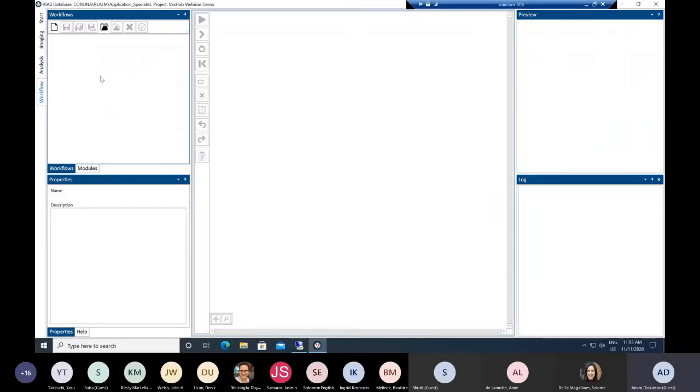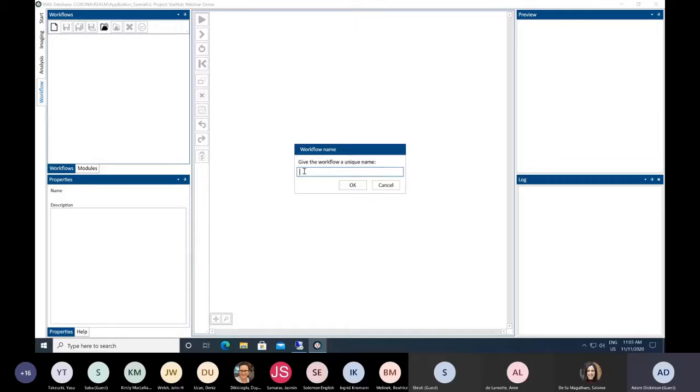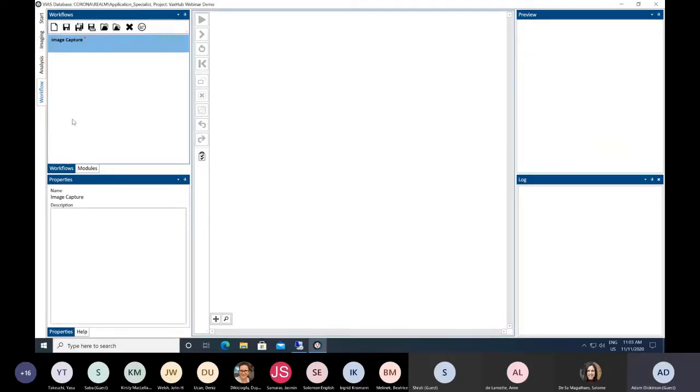I'm going to create a new one and just take you through the process. So in our workflow panel, we want to create a brand new workflow. I'm going to call this image capture. Once you click that, it gives you a little bit more freedom to interact with this particular section. The little red asterisk just means that the workflow hasn't been saved.